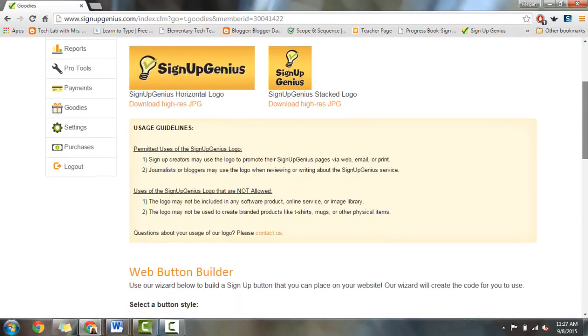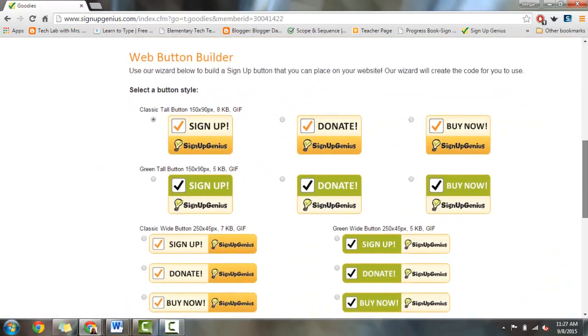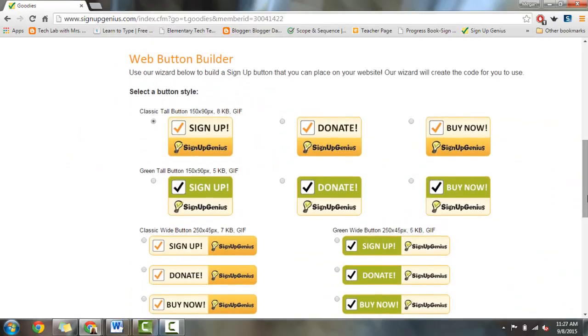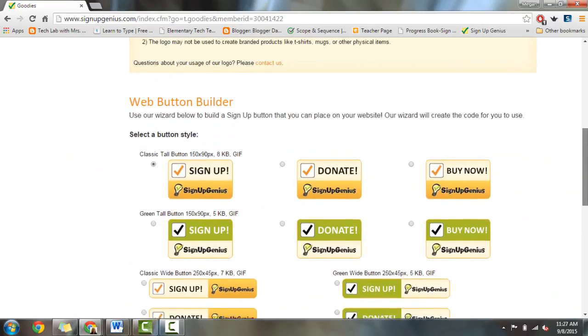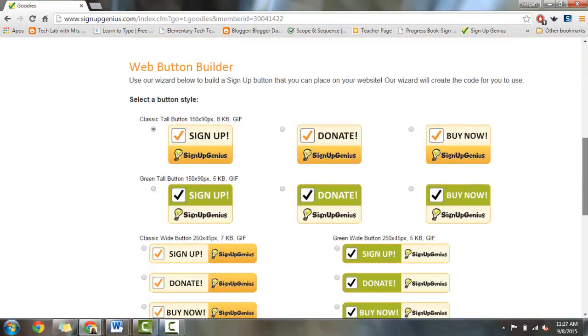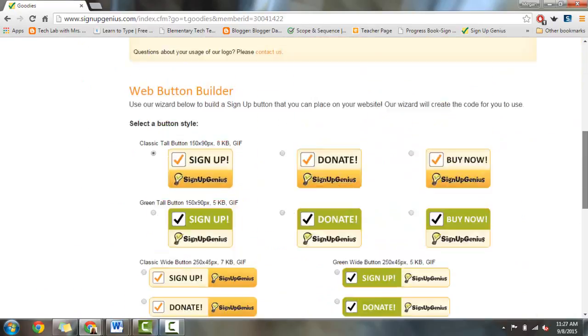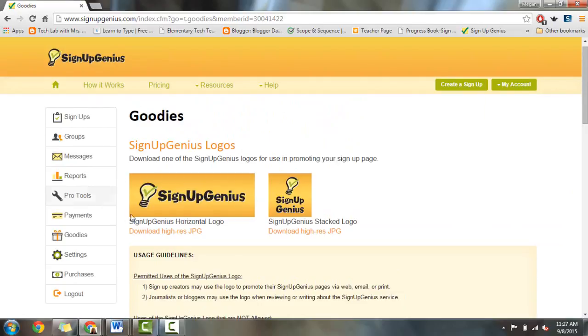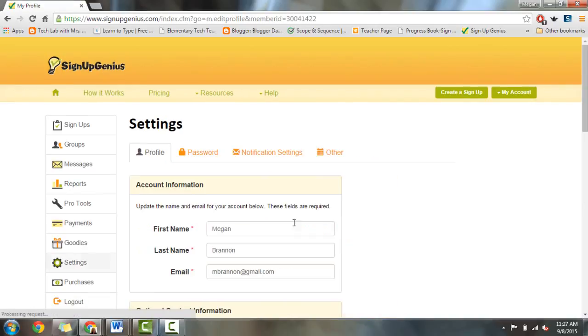Goodies, this page has some usage guidelines as well as the button builders. That's what they call them. You can also just, instead of building a button with the donate or whatever, download the JPEG file. People would use these for like on their classroom websites to have a button that says go to my Sign-Up Genius. The next screen down is settings.